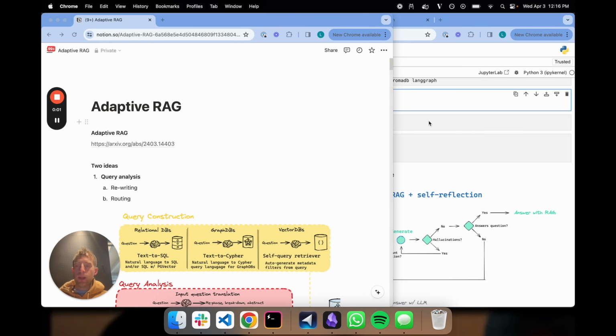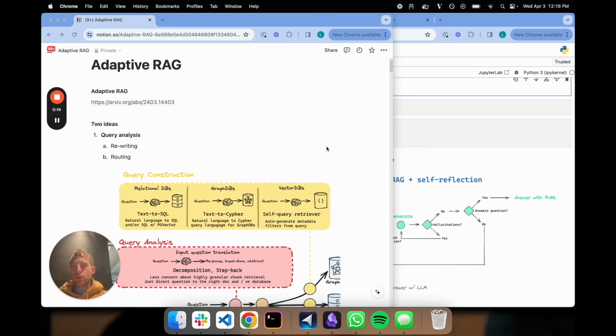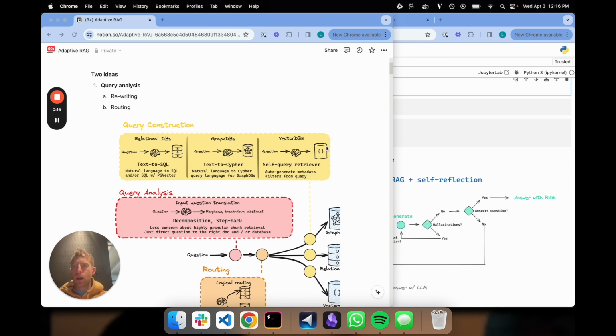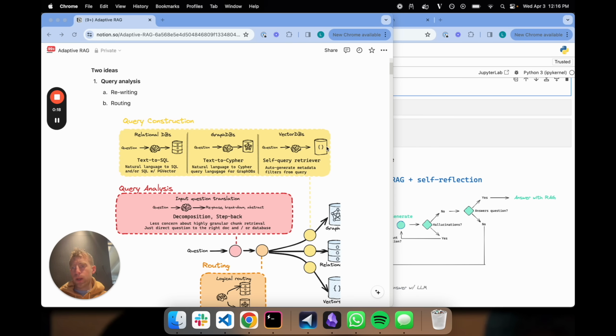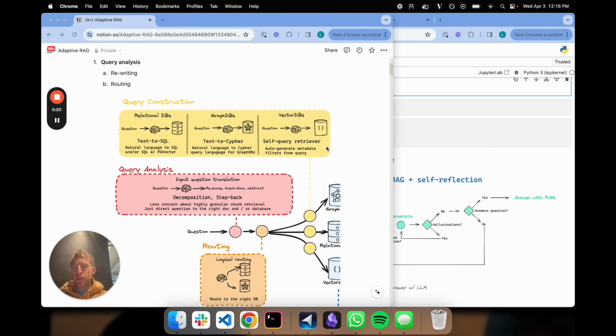Hey, this is Lance from LangChain. I want to talk to a recent paper that I saw called Adaptive RAG, which brings together some interesting ideas that have been covered in other videos, but this actually ties them all together in a fun way. So the two big ideas to talk about here are, one, query analysis. So we've actually done a whole RAG from scratch series that walks through each of these things in detail, but this is a very nice example of how this comes together with some other ideas we've been talking about.